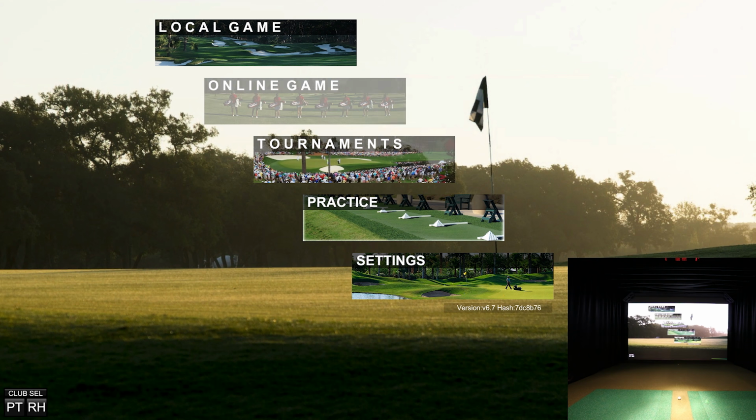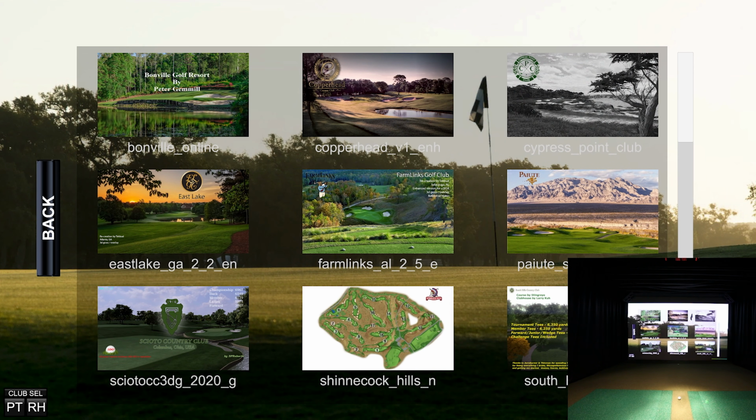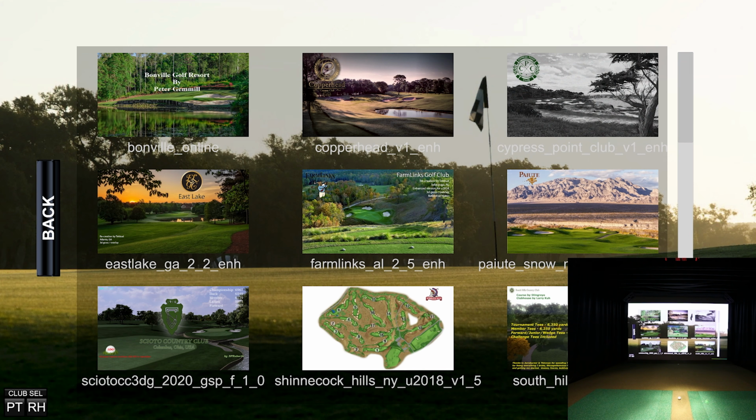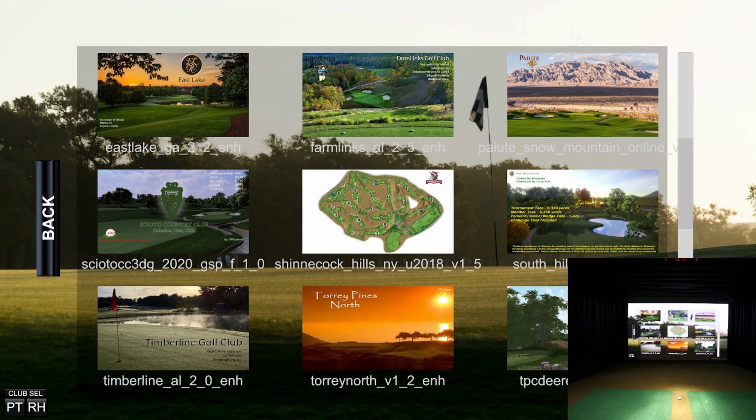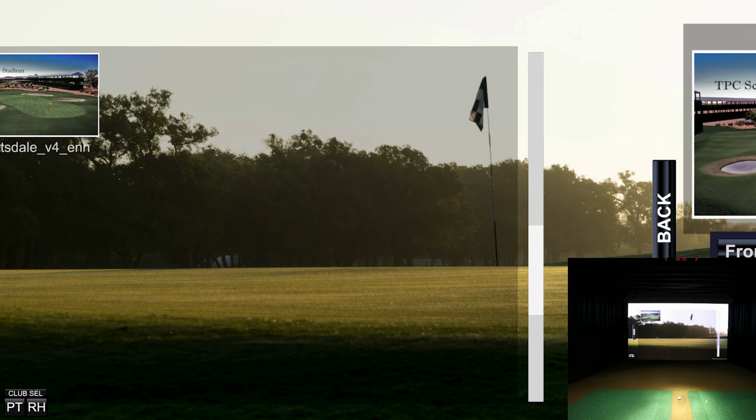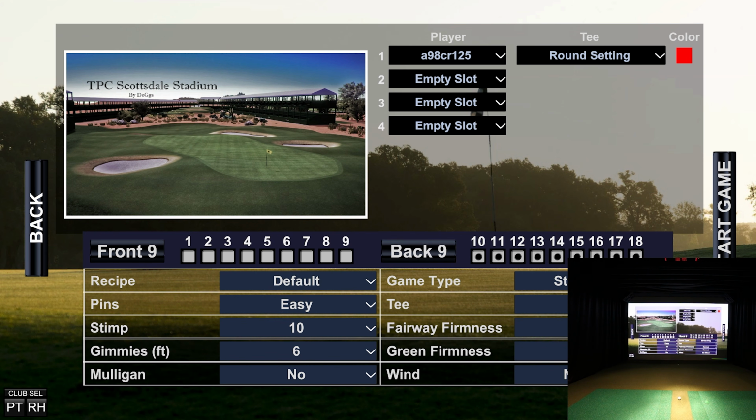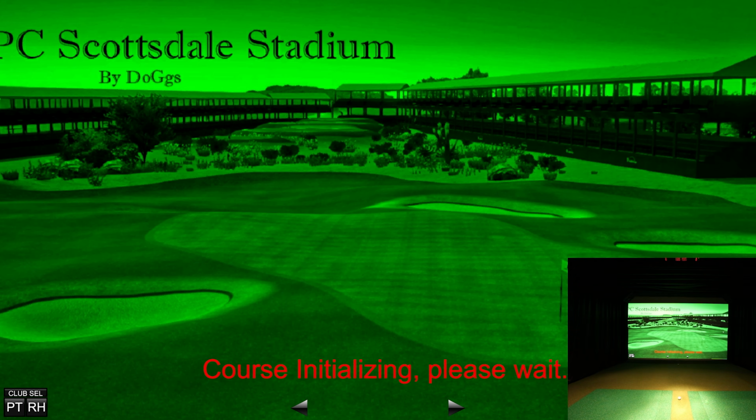All right, so what else do I want to show you guys? Let's go local games so you can just see what that looks like. Let's go out to TPC Scottsdale. It has the famous, I believe it's 16, the stadium hole. All right, we'll change that stimp to 9. I think that's what I'm usually used to. And then we'll change it to 8. We'll let this load.